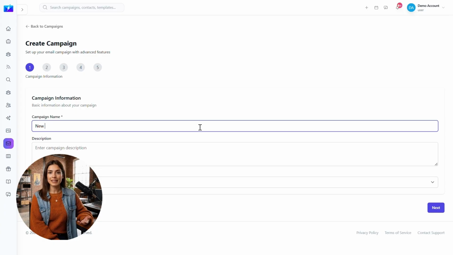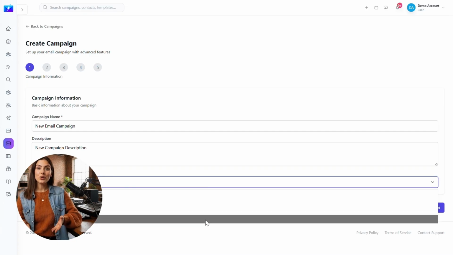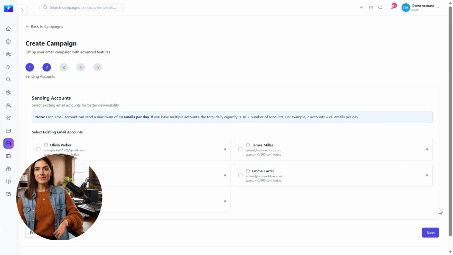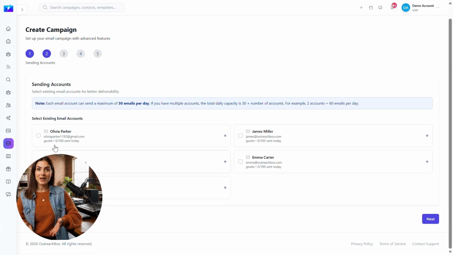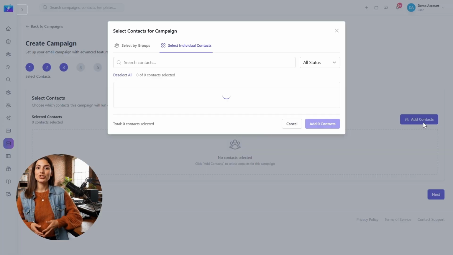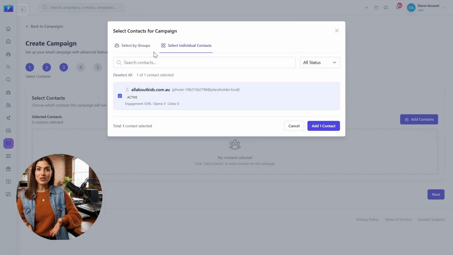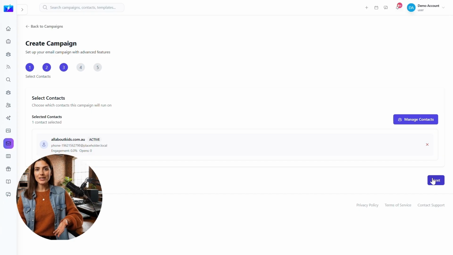First, we add the campaign details, such as the campaign name, description, and campaign type. We can choose between a one-time email or a multi-step sequence campaign. Next, we select the sending email accounts that will be used for the campaign. Using multiple accounts helps distribute the sending volume and improves email deliverability. After that, we choose the contacts we want to send the campaign to. Contacts can be selected individually, or we can choose entire groups or tags to target specific audiences.